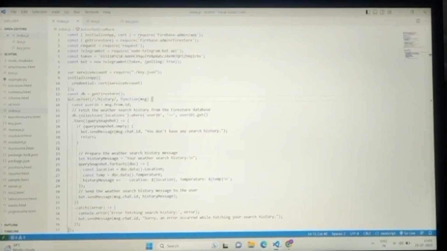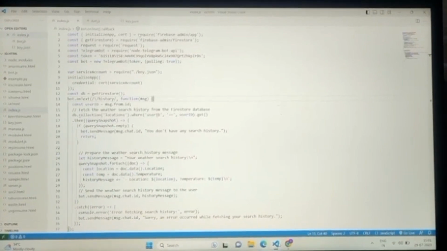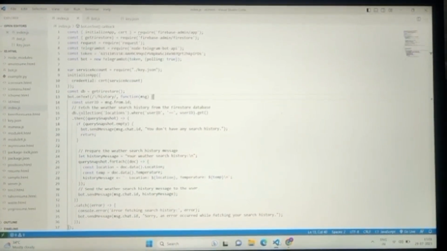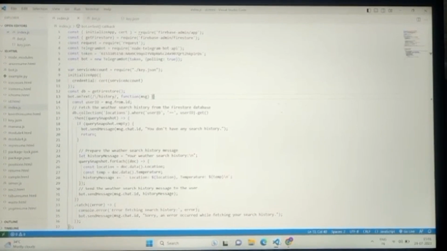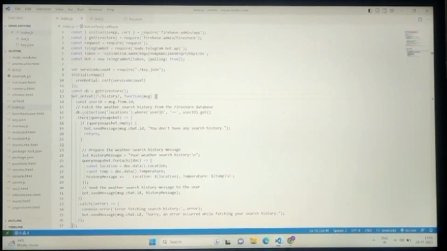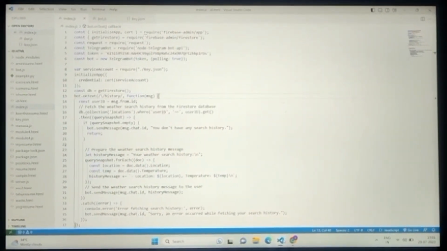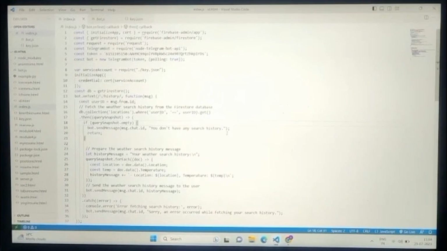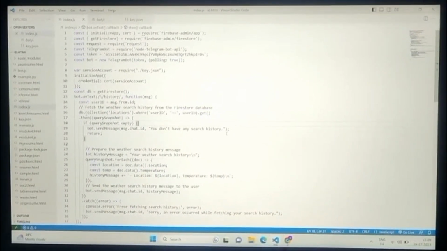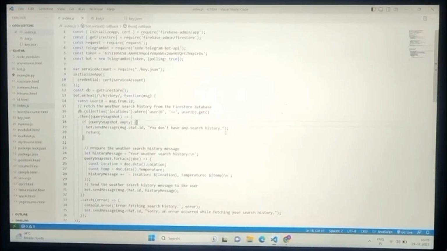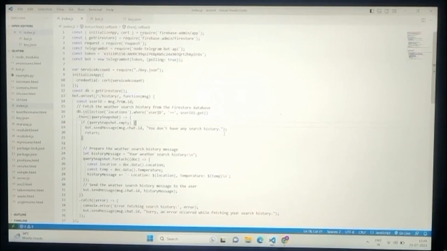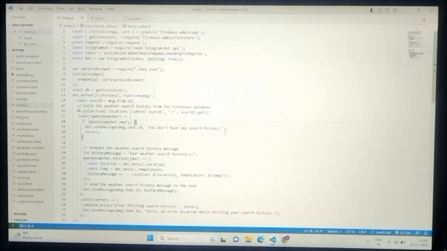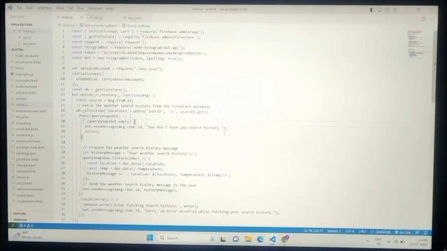Coming to the process, first we have to import all the necessary modules, including Firebase admin, request, and node telegram bot API. These modules are used to interact with the Firebase Firestore, make the API request, and interact with the Telegram bot API. This key.json file contains the credentials needed to authenticate the script with the Firebase project. The script will use this authentication to access the Firestore.